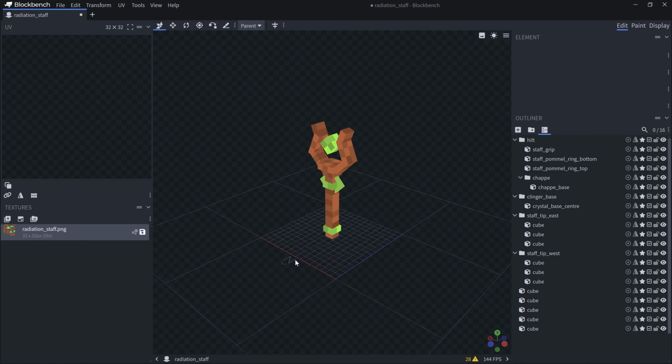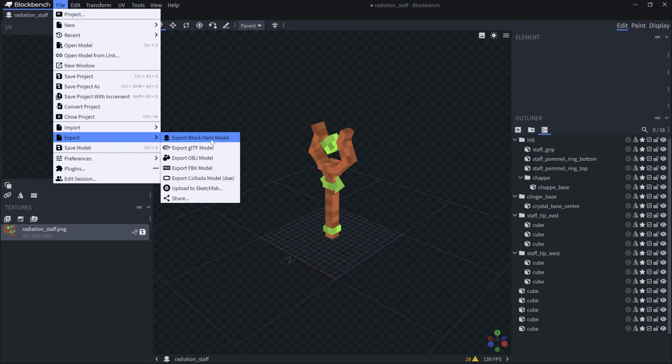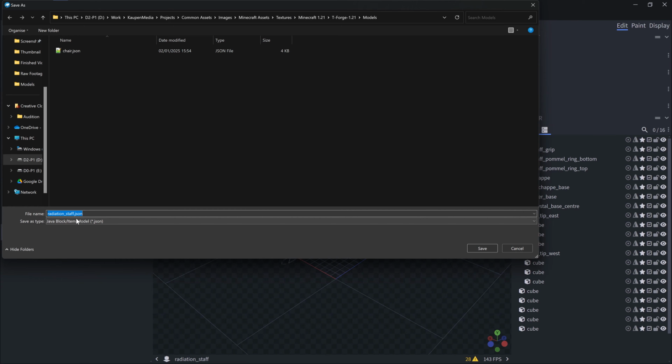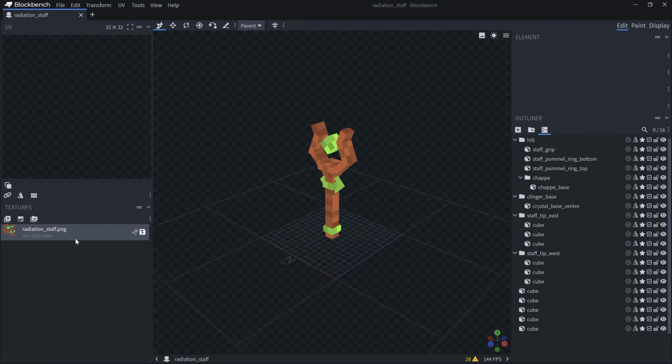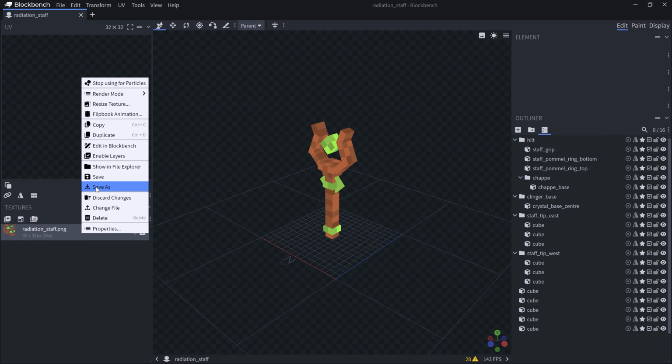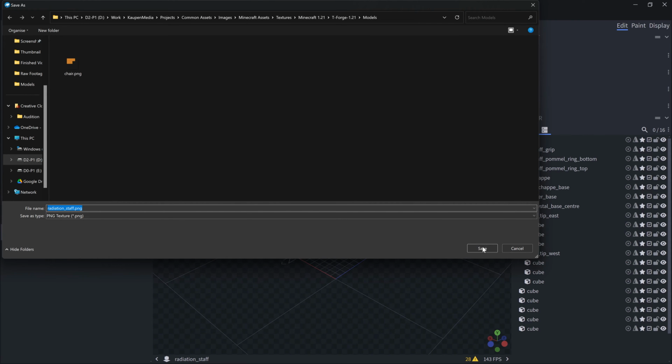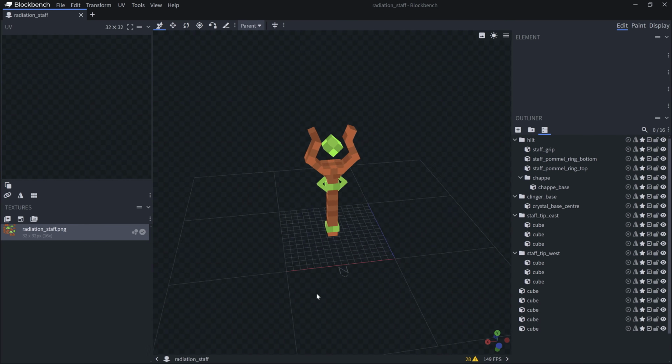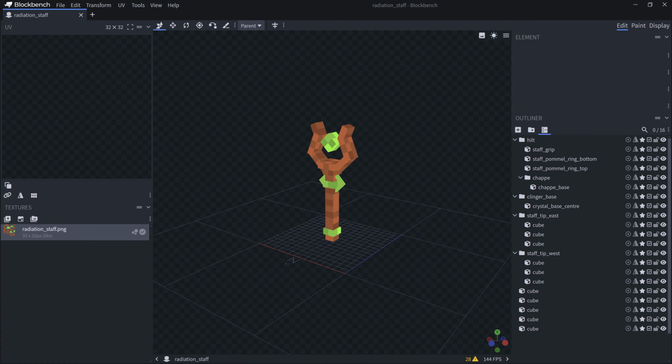Let's just export everything that we're going to need. The first thing is to go to File, Export, and then Export Block/Item Model. This is going to export the radiation_staff.json file, and then we also need the texture. Simply right-click, Save As, and that's going to be the radiation_staff PNG. That is actually everything we're going to need for the custom item model.